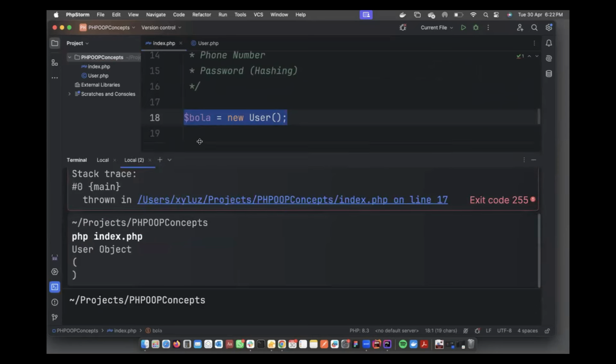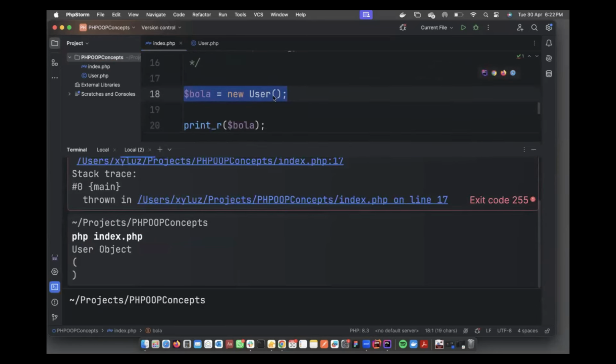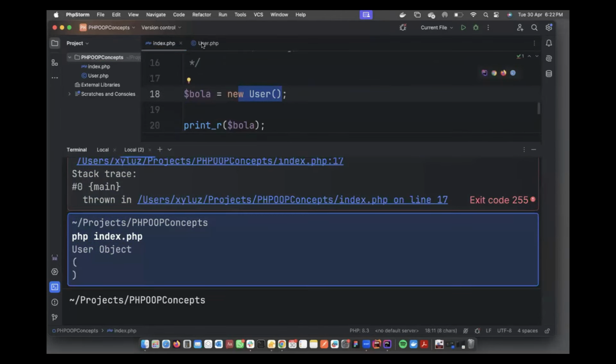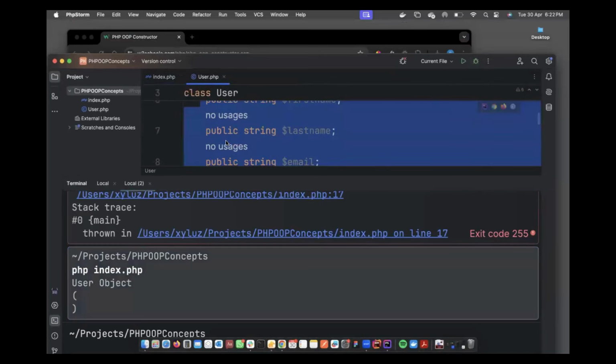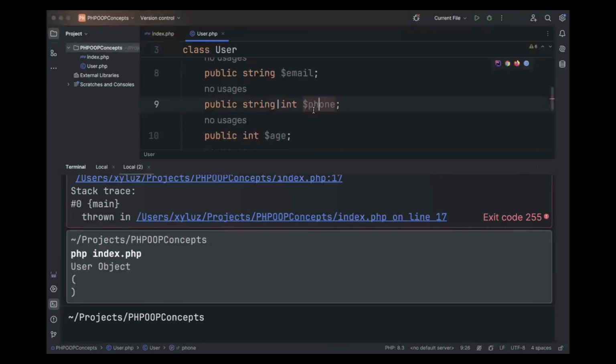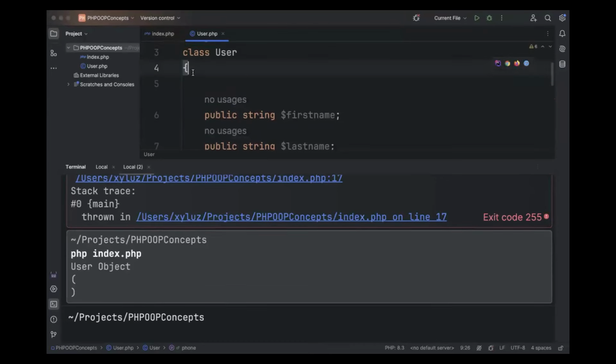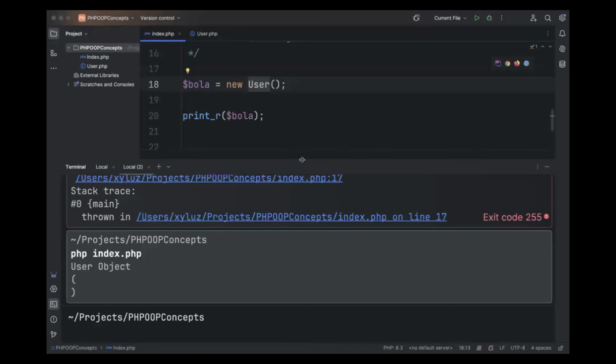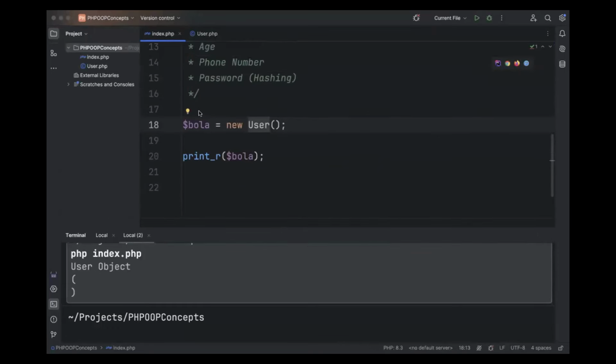Right. So you see that even though Bola is a new user, it is actually an empty object. Although I have already defined certain properties inside the user class itself, it's still empty because I've not set anything to those properties. So a user class itself is useless if you don't actually set anything in it. Okay, so let's start setting things in it.